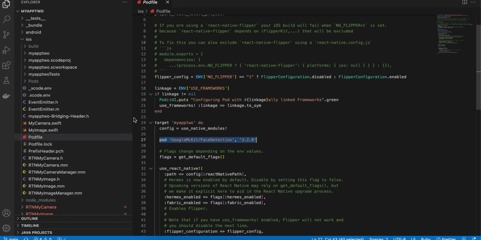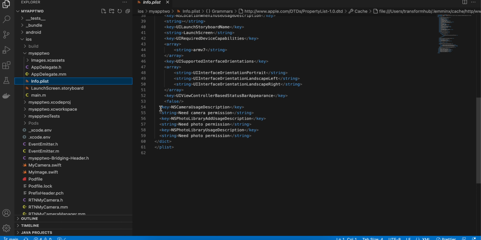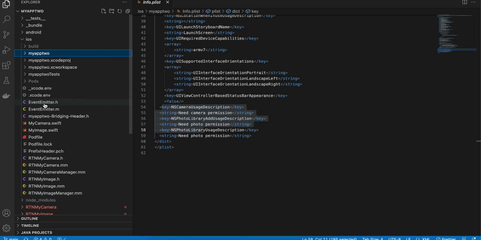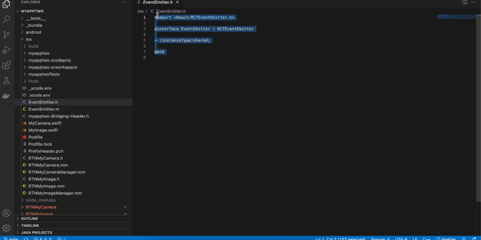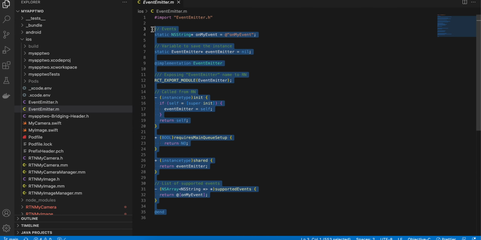Once that is done, go to your Info.plist file. So I will go to Info.plist, and I will add camera permission, photo library add usage, and photo library usage description. Once that is done, you have to add the EventEmitter.h file, then the EventEmitter.m file. So this is for sending events.